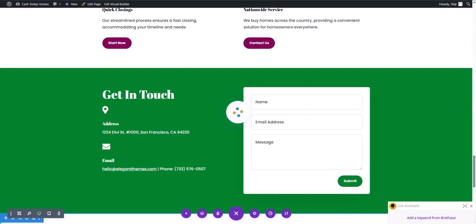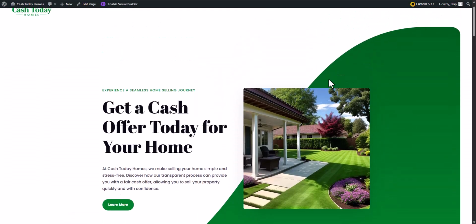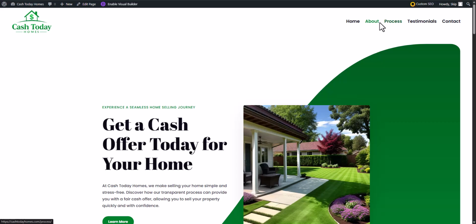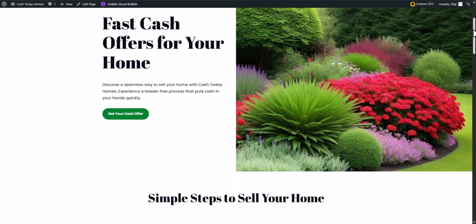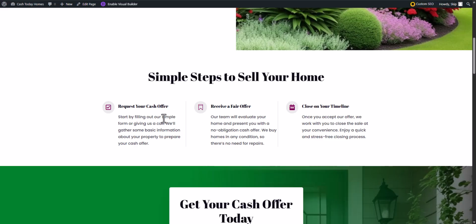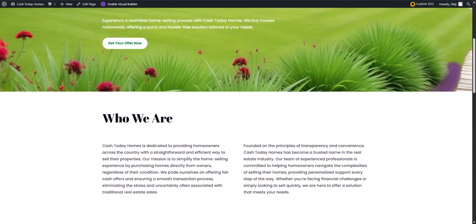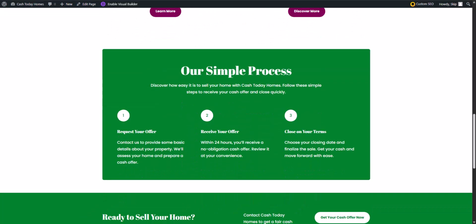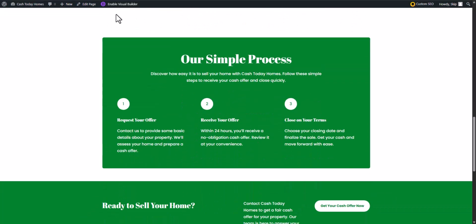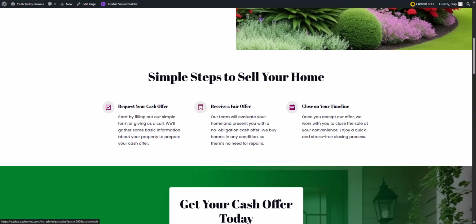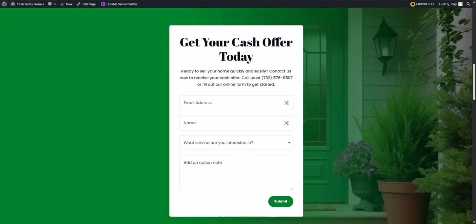Save and exit. I do kind of like this, but I'm not going to take it. So let's go under this page here, process, see if there's anything else in here that I want to reuse. Let me see what I have on here. I don't want it to be too repetitive. Request your offer. Yeah, it's basically the same thing, so I'm not going to use it.